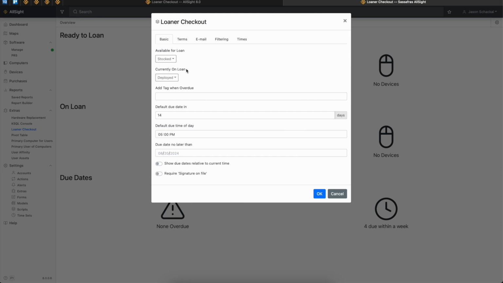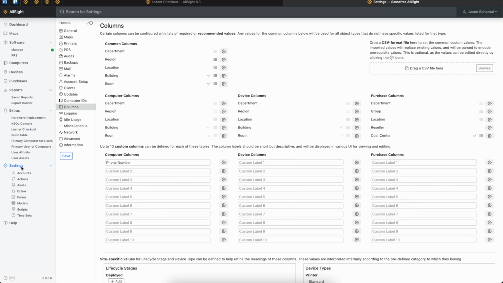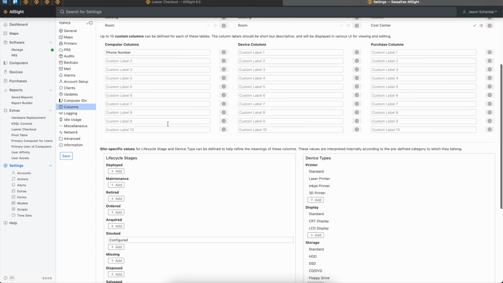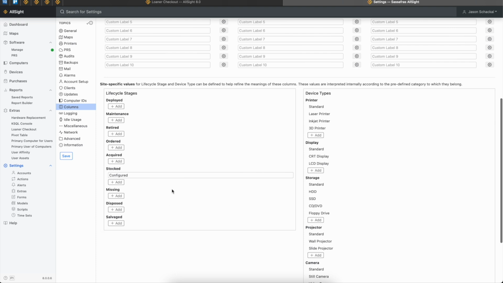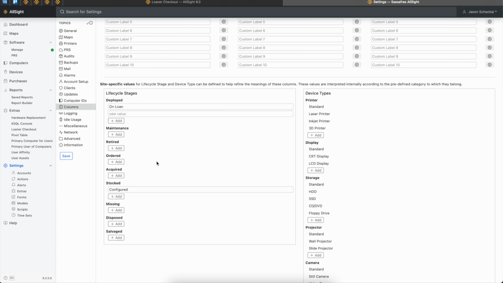You can leave it like this, but just for the case where this might be the approach you want to take, we're going to sidestep slightly and come to the main settings page, and we're looking at the columns page here. And down at the bottom, under life cycle stages, under deployed, we're going to call this on loan, and we're creating a new life cycle stage here. And then under stocked, we'll go ahead and add one called loan pool.